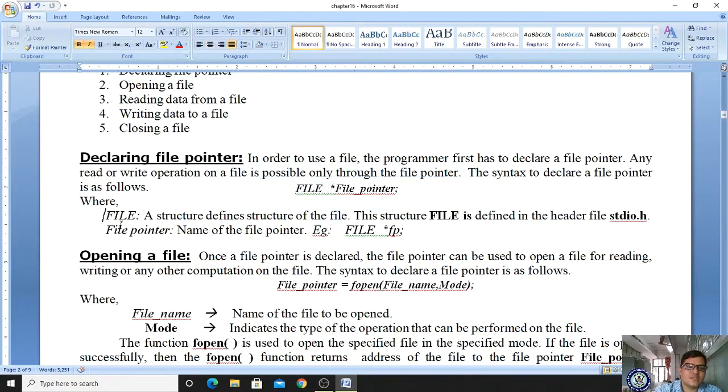Let us see here FILE. In this syntax you are identifying the file. FILE is a structure that defines the structure of the file. Actually FILE is a keyword. This structure FILE is defined in the header file stdio.h. So the meaning of FILE is already explained in the stdio.h header file.